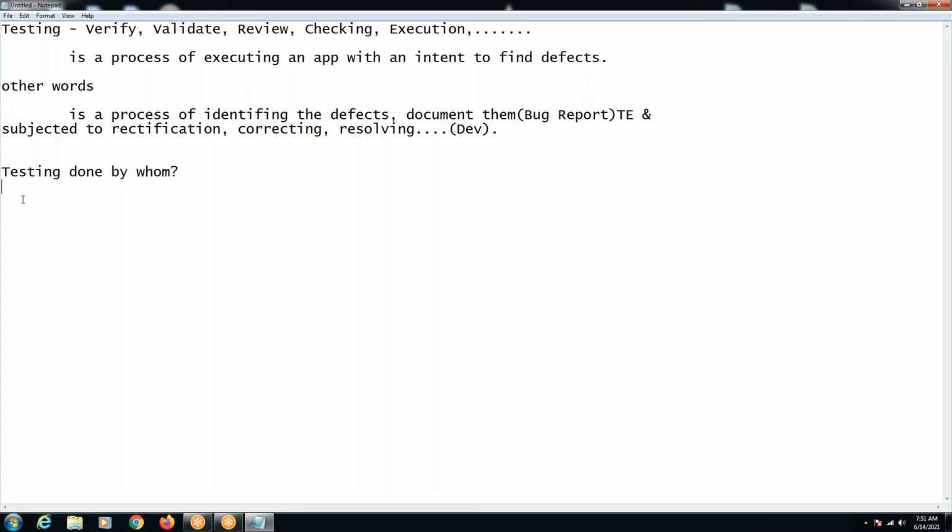Testing done by whom? When you Google it, when you follow some websites or read some books, it will be said something like this: the technical and the non-technical people associated with the project. That is what they say. They start the line in that case. So we will come out of the book language and make it understood in our language. Now, who all are going to do testing as per your knowledge?